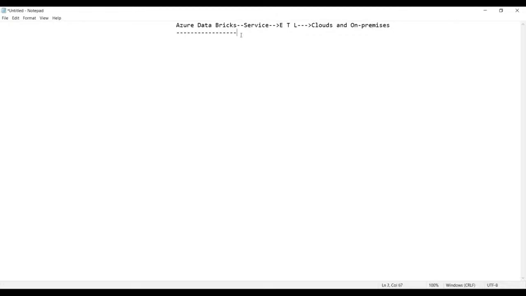Now let us try to see this. What is basically an ETL? ETL, as we know, stands for extraction, transformation, and loading. Now, guys, when it comes to extraction, transformation, and loading, this is a process.